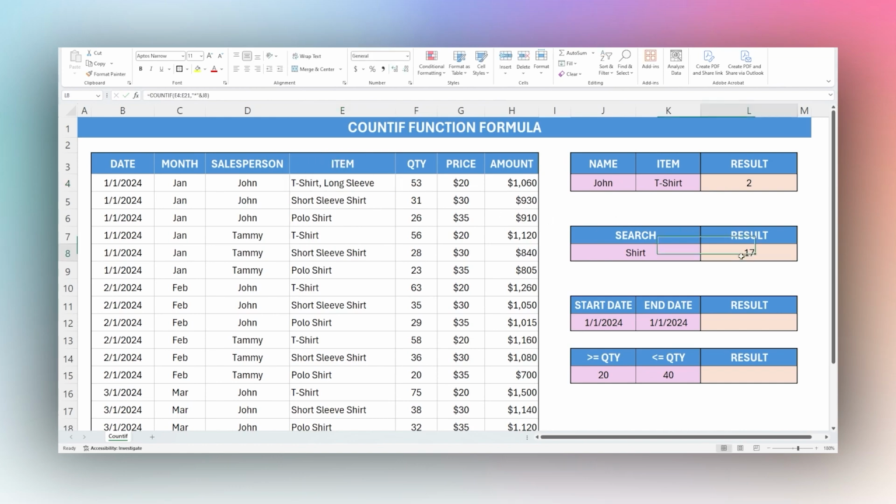So if we want to match before and after, we would need to add another ampersand, double quote, asterisk, double quote. And now we're back to matching everything. And so this is searching for a shirt anywhere in these items. All right, next let's look at what it looks like to look at dates.